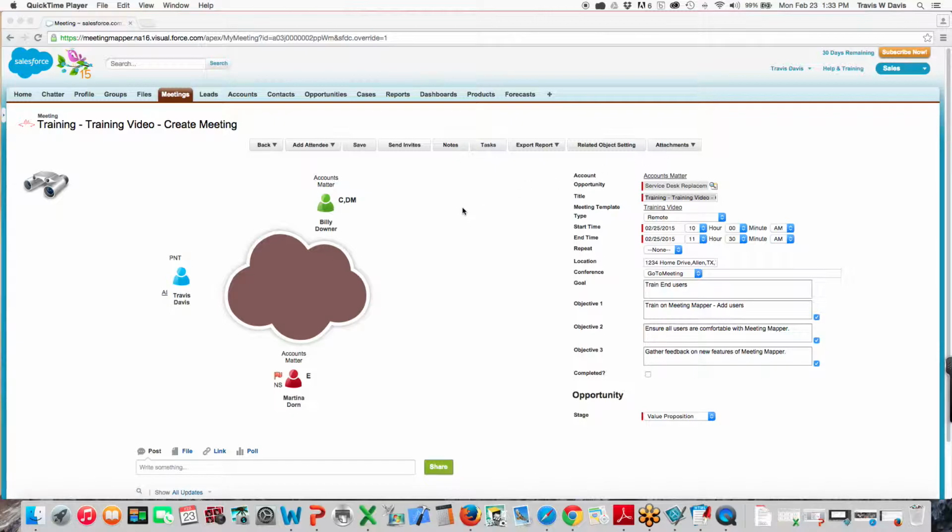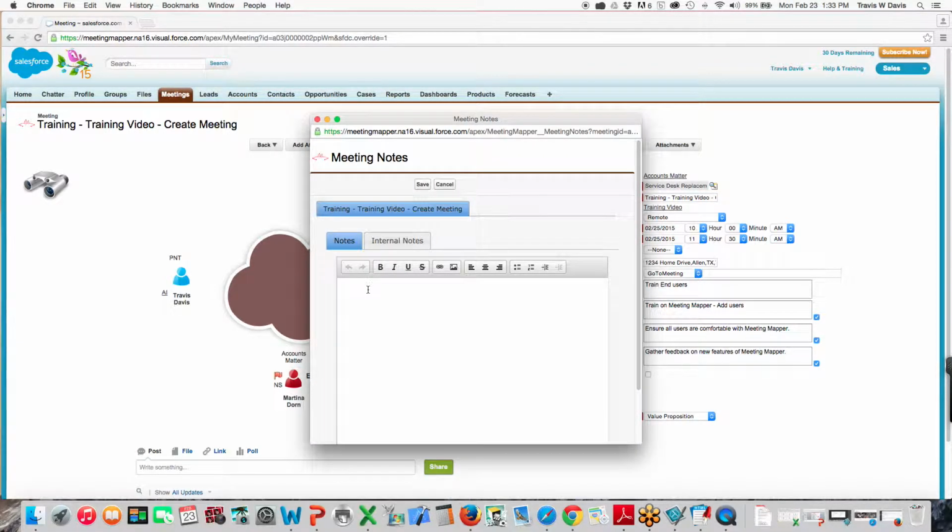So as you can see, I'm in the meeting that we created earlier, and I want to start taking some notes in the meeting. So click on Notes here. And as you can see, we have two types of notes. We have notes, these are public, everybody can see these, and we have internal notes. These are only meant for the account team or individuals within this opportunity or my organization, and we separate the data for you so you don't have to worry about that going to the customer.